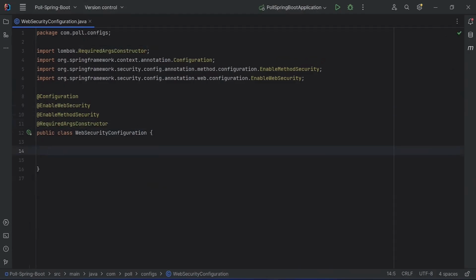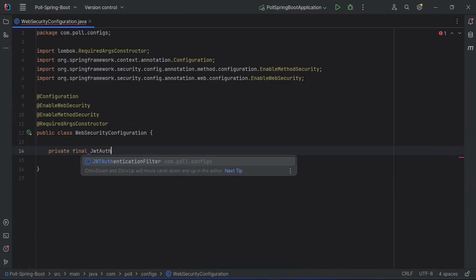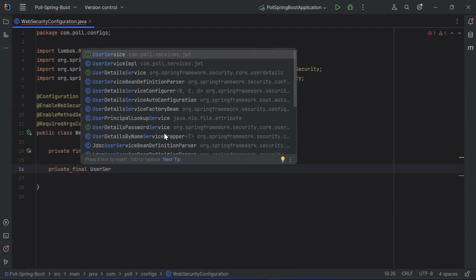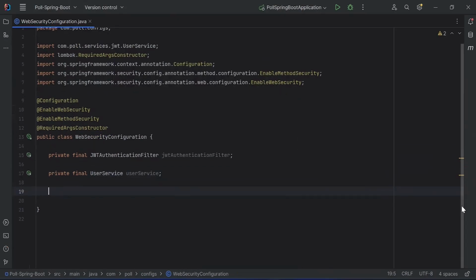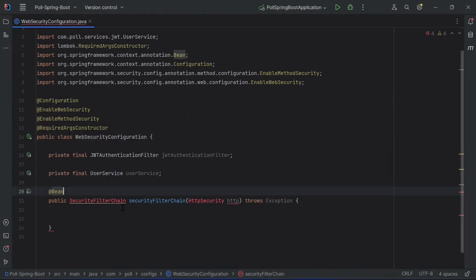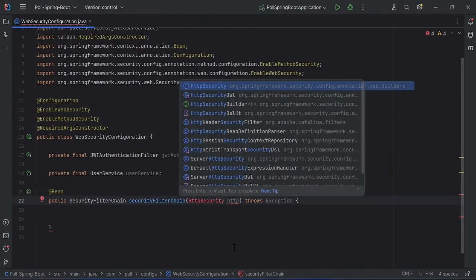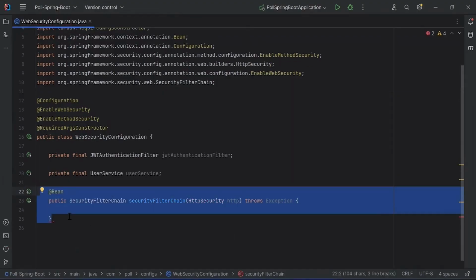Now inside this class, let me inject the JWT authentication filter and the user service. So it will be a private final JWTAuthenticationFilter. Second, we have a private final UserService. After that, let me add a bean for the security filter chain. Let me import the Bean, SecurityFilterChain, and the HttpSecurity. Actually, this is a core configuration method for security.